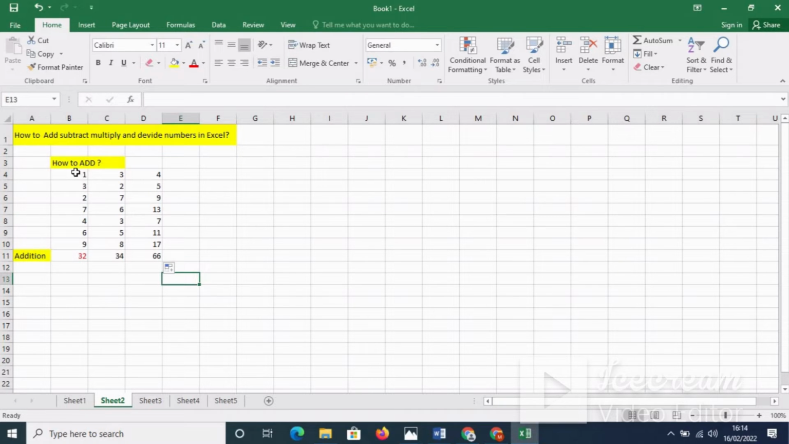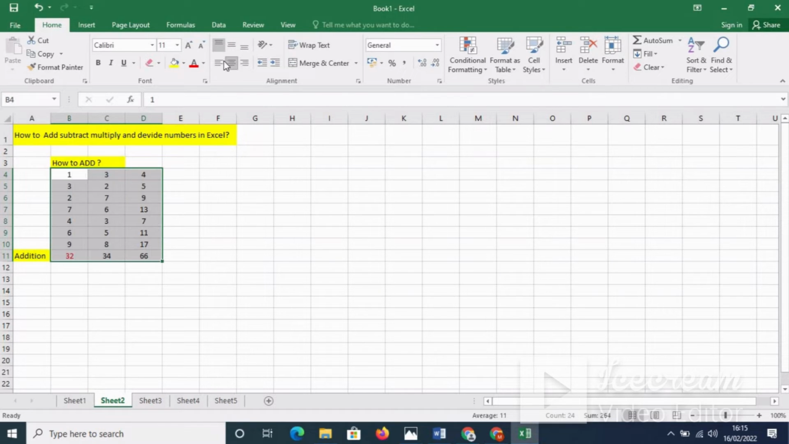Now I want these numbers to show in the center. Then select all these numbers and choose the setting from here, any one. You will see the result. Okay, then we move further.